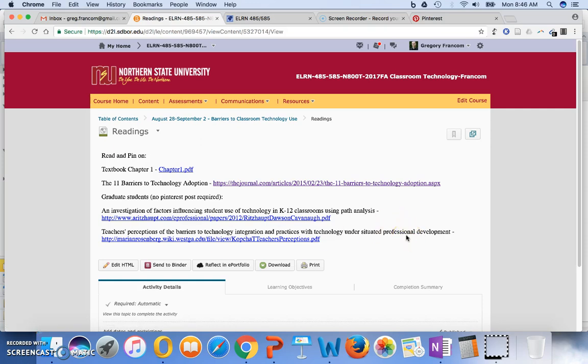Again, another research report, and these report on the different barriers that are stopping teachers from using technology in the classroom. Maybe you can relate to some of the things that they find in these studies. If you're a teacher in the classroom, you can perhaps relate to some of these barriers to technology use in the classroom. So those are some things to read. The pin-on ones are Chapter 1 and 11 Barriers to Technology Adoption for this week. So you'll pin on those.